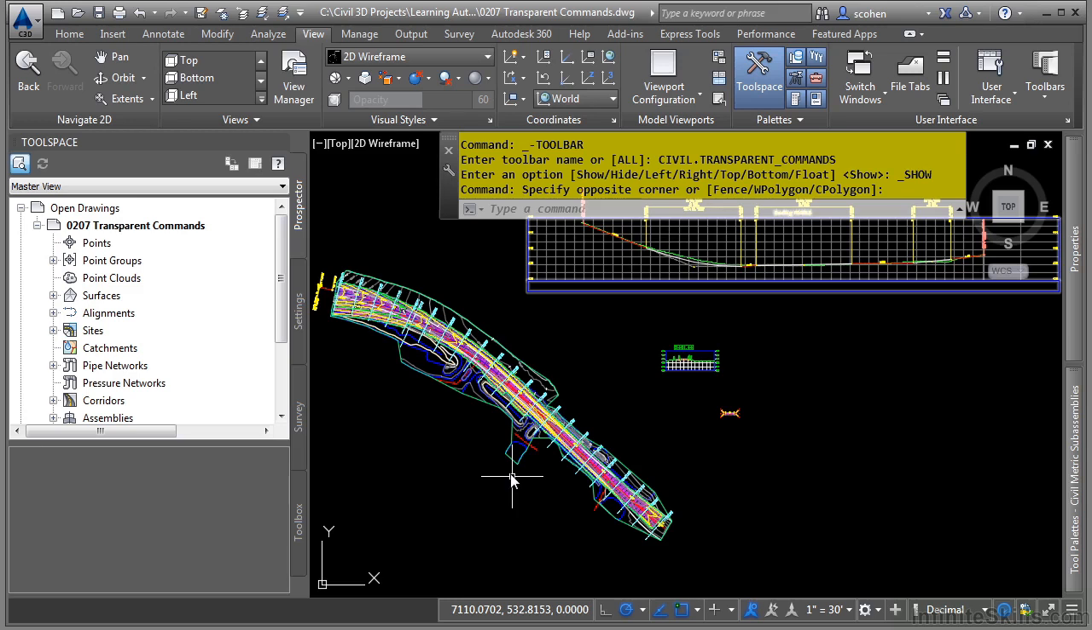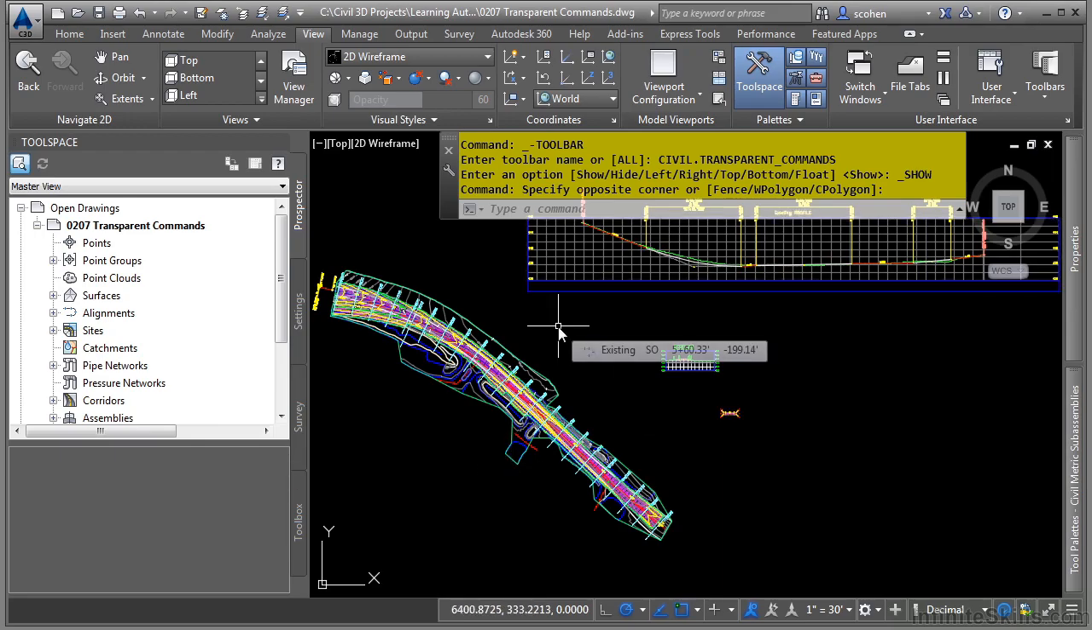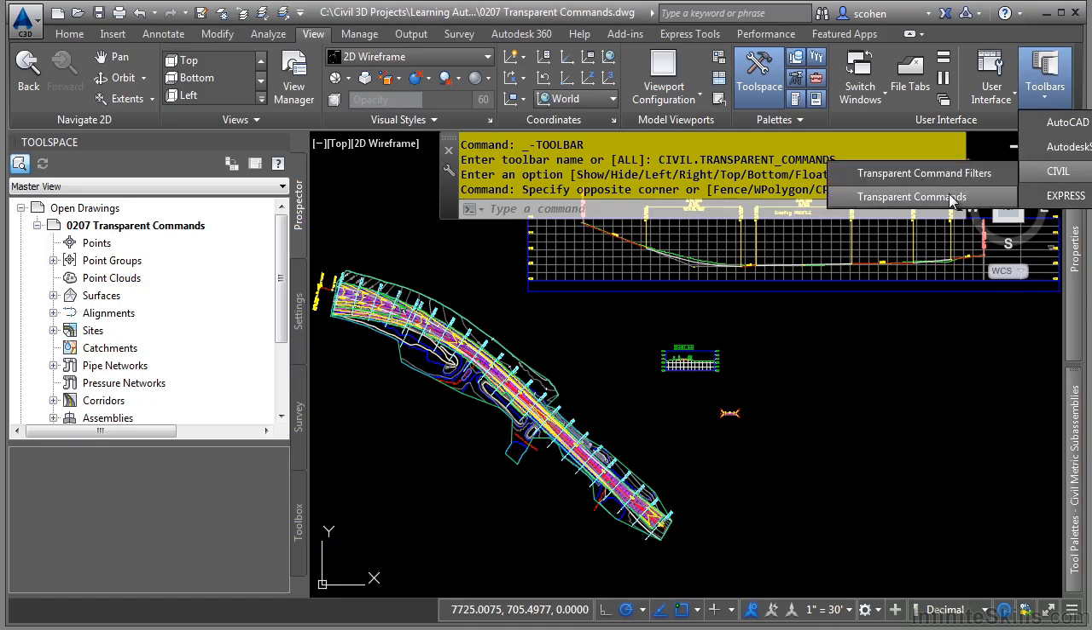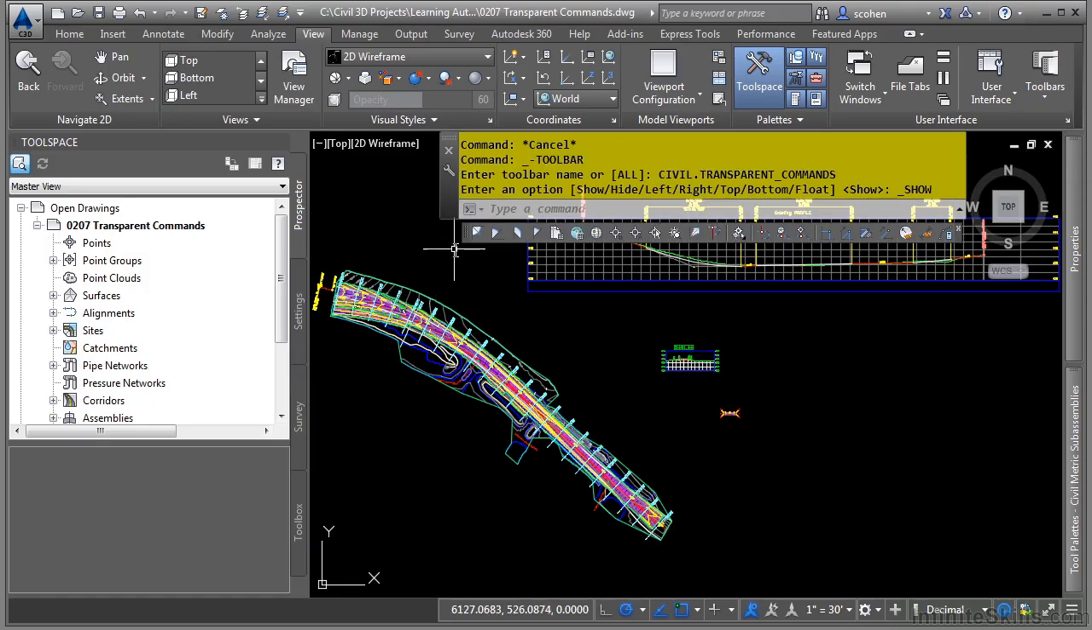In this video, we will discuss the transparent commands in Civil 3D. So what are transparent commands? Firstly, let's discuss where you can turn these on if they aren't already turned on. If you navigate to the View tab, use your interface panel, and then toolbars, you'll see the Civil toolbar and then transparent commands. So this is a toolbar. It is not in any ribbon interface at all.